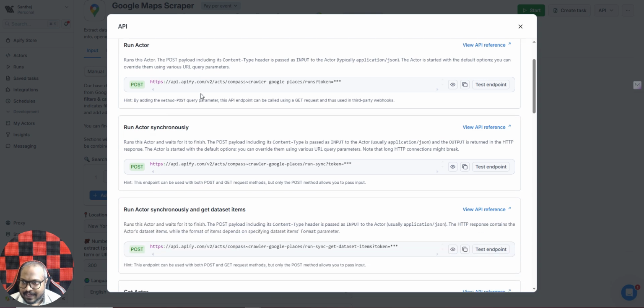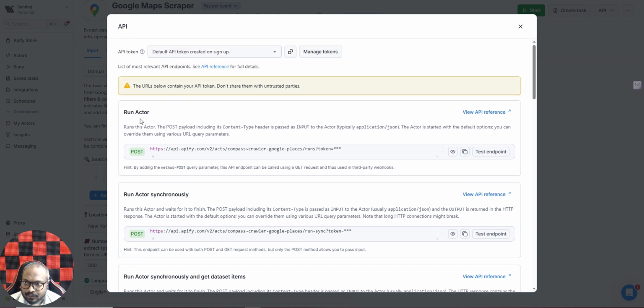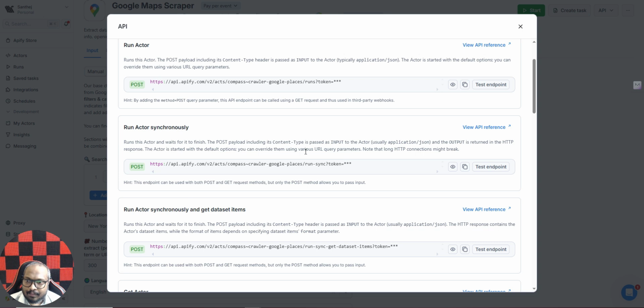So there are different API endpoints: run actor, run actor synchronously, and run actor synchronously and get dataset items. I will be interested in this one because for this step, it will be just running the actor. Like, you won't be getting the output. For getting output, you again have to send an HTTP request. Okay, so to solve that problem, we'll be using this particular URL. And after this, here you have to give your Apify key. See, the Apify team, they'll be already filling it for you.